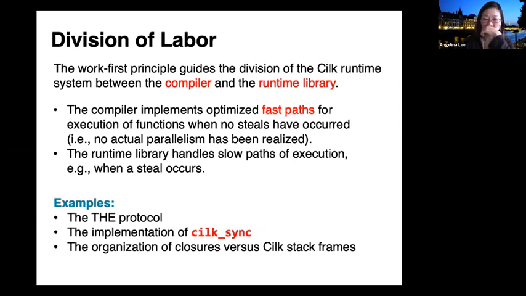the organization of closures, or the full frame tree, versus the Cilk stack frame, where recall the Cilk stack frame is just used to store away the execution context, whereas the closures or the full frame tree store the full execution context necessary in order to enable actual parallel execution. The runtime basically manages the closure, whereas the Cilk stack frame is mostly managed by the compiled code.